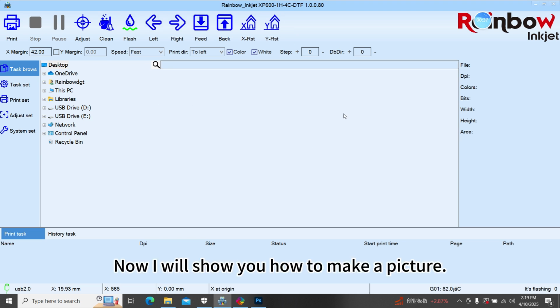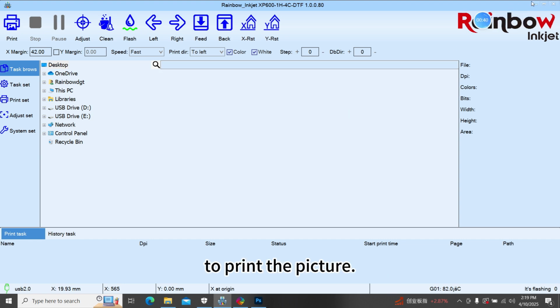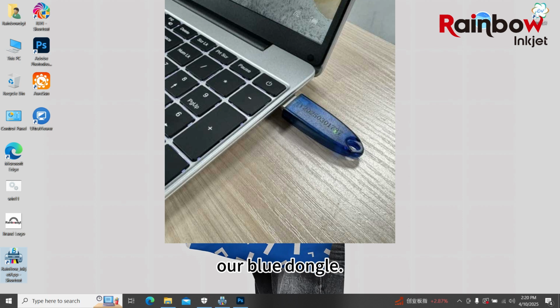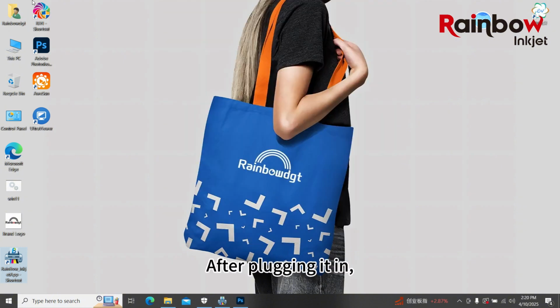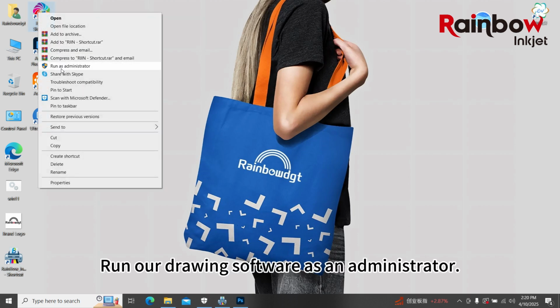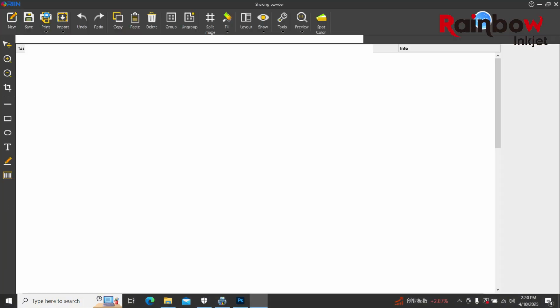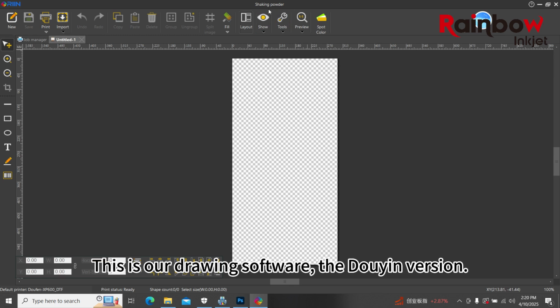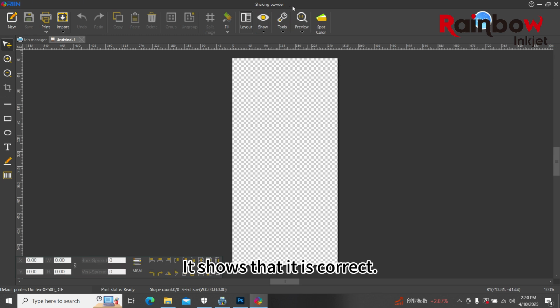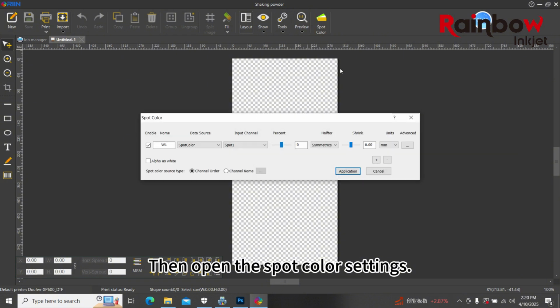Now I will show you how to make a picture. To print the picture, first we need to plug in a USB dongle. Plug in the USB dongle. Blue encryption dongle. After plugging it in, run our drawing software as an administrator. This is our drawing software, the Douyin version. It shows that it is correct. Then open the spot color settings. The settings here are fixed. Don't change. W1 here. Don't change the settings here.